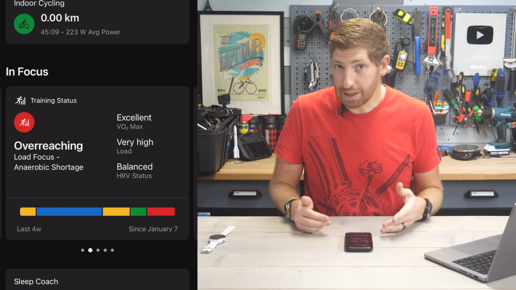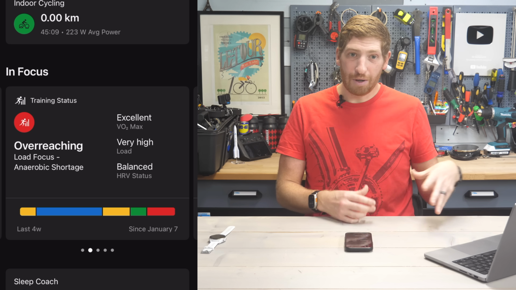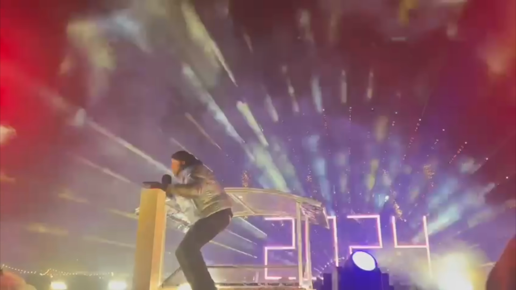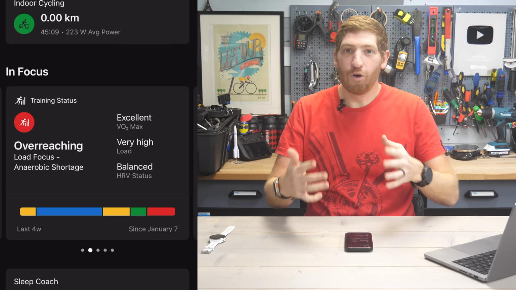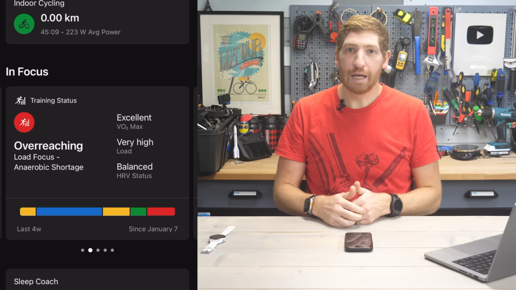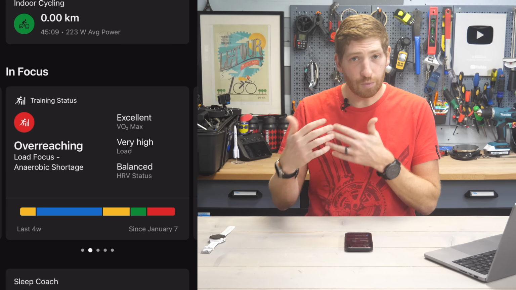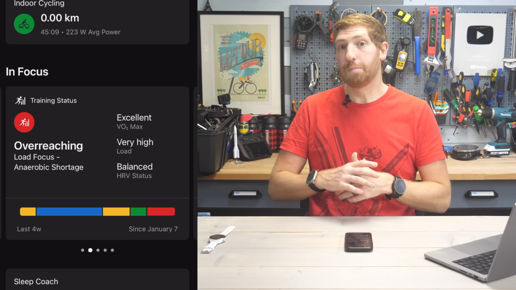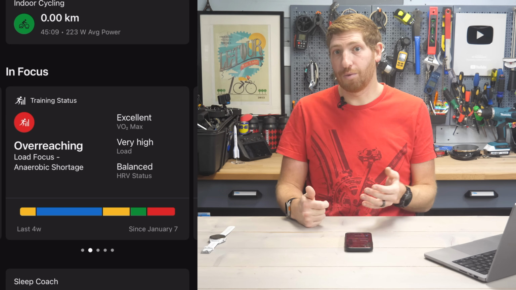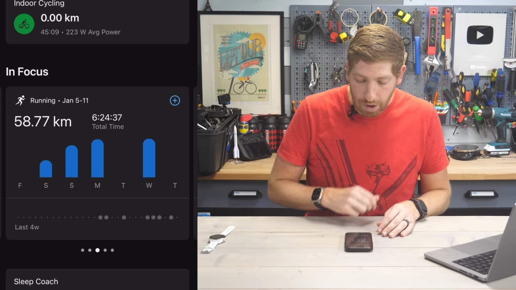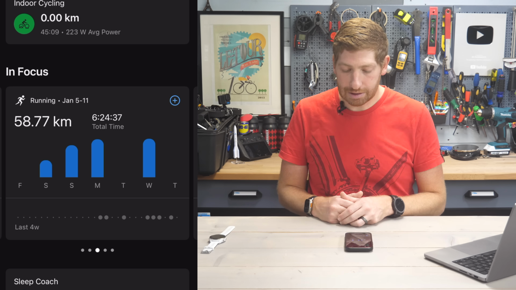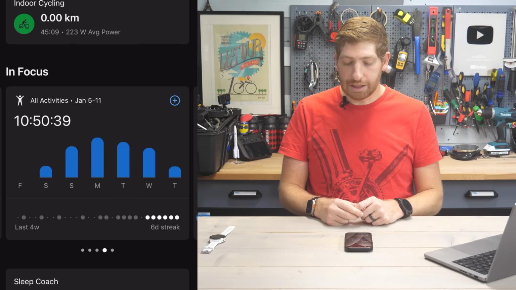It shows overreaching. That makes sense because I came off the holiday period where I was enjoying the holiday, and now I've just gone full bore back into training. And so therefore my training load is a bit wonky, with the last 10 days or so being much, much higher than the previous 2 to 3 weeks. So this actually makes sense. Swiping again to the right, I've got my running focus there. Again, I've got my all activities focus.